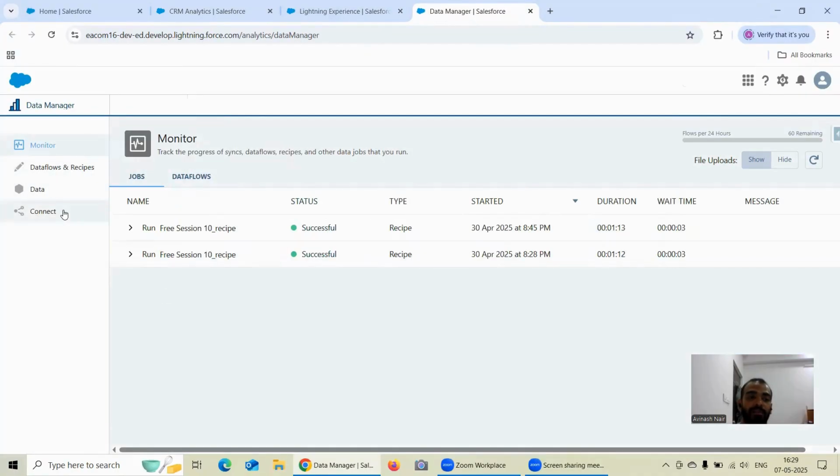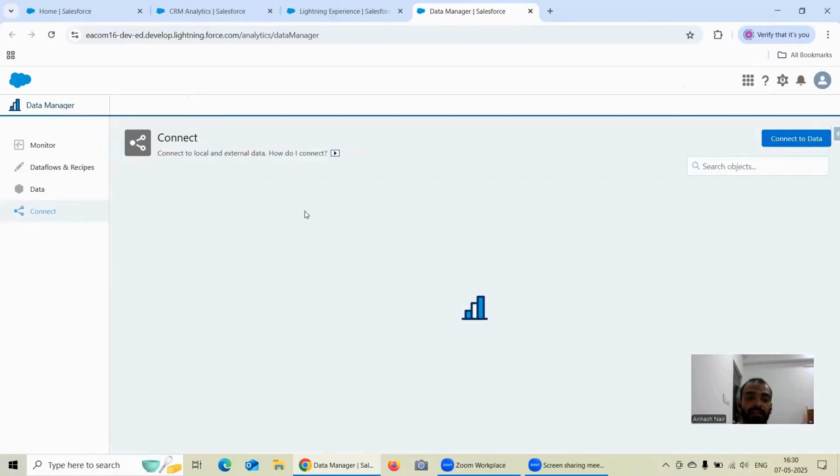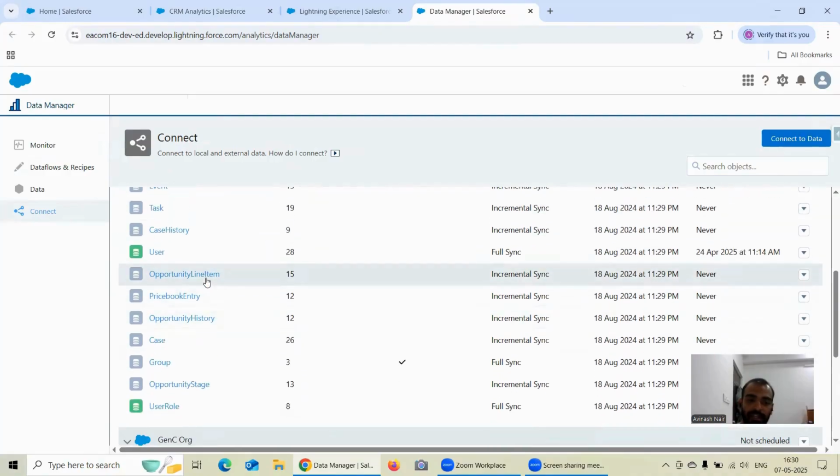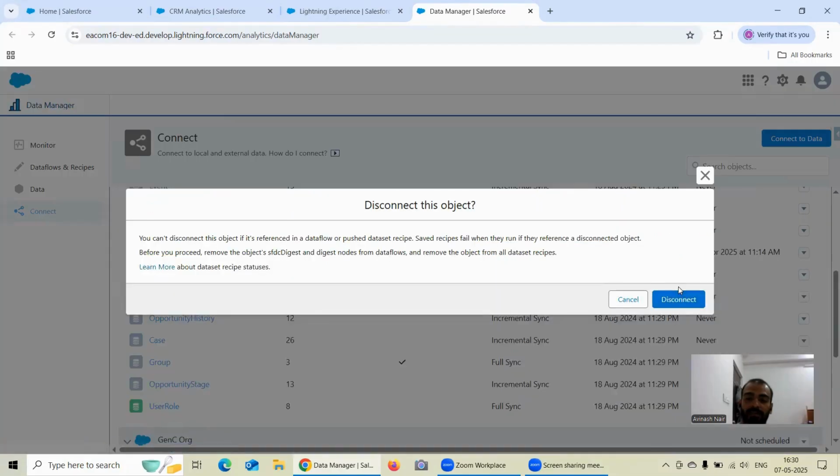So for example, I go to this connect tab, and here I have a few of the objects. For example, this opportunity line item is an object which was there in the sync by default. Since, as far as I can recall, I am not using this anywhere in my data flow or recipe, I will just disconnect this object. Okay. And we will bring the data real time. So I will just disconnect the object.